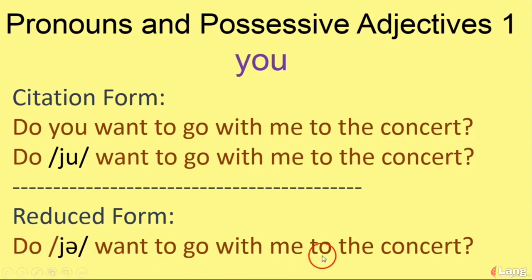Do you want to go with me to the concert? Repeat. Do you want to go with me to the concert?